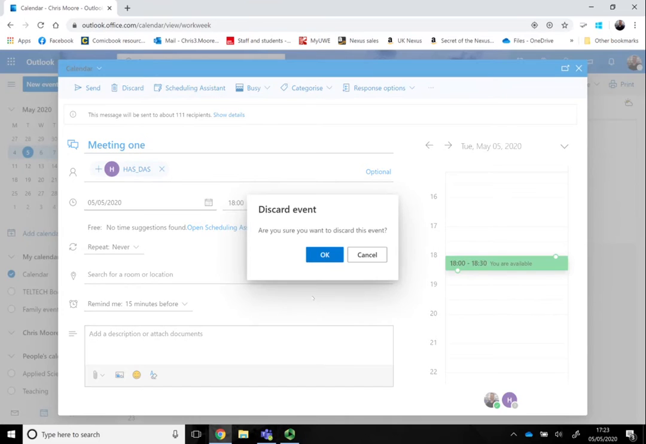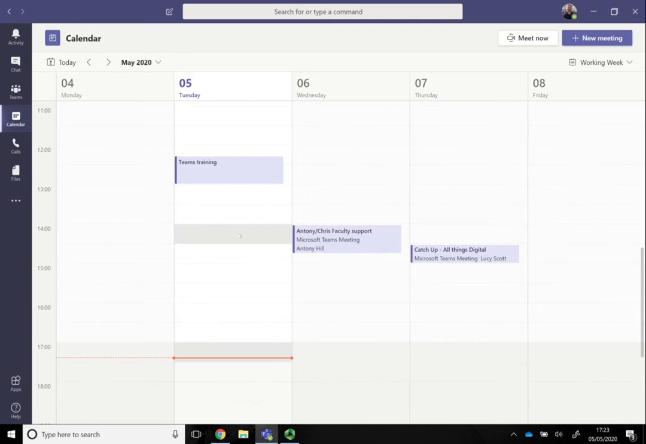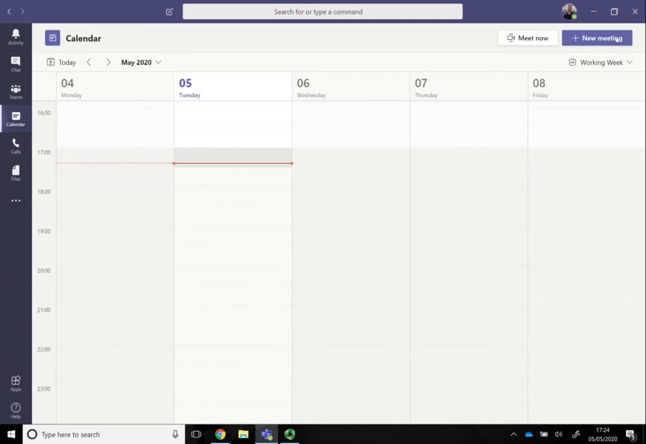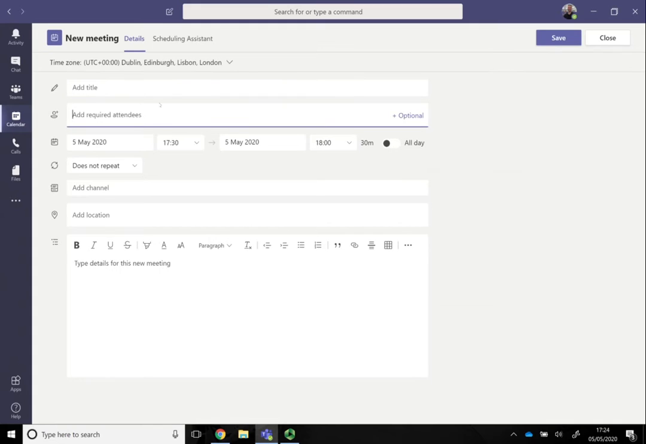The other way of doing it is to use the new meeting in Teams itself. So I'm in my calendar using the side navigation and gone to my calendar. So it's my Outlook calendar for the week. And I'm going to create a new meeting. And you would give it a title again. And this is much the same boxes to select as within Outlook.